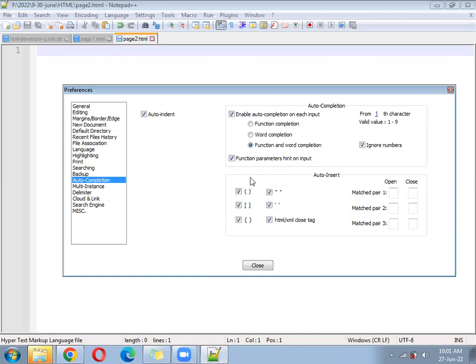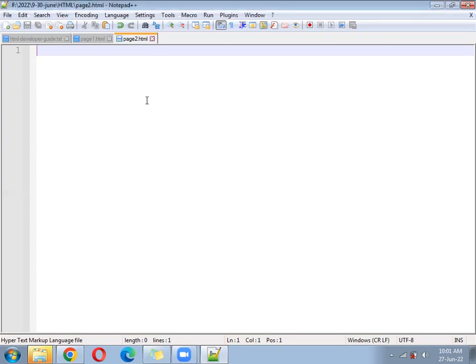After checking the check boxes, just close the box, it is not required. After that, the configuration setting is done. Okay, so hope you are done till there. Next, come to this HTML file, the page2.html file.